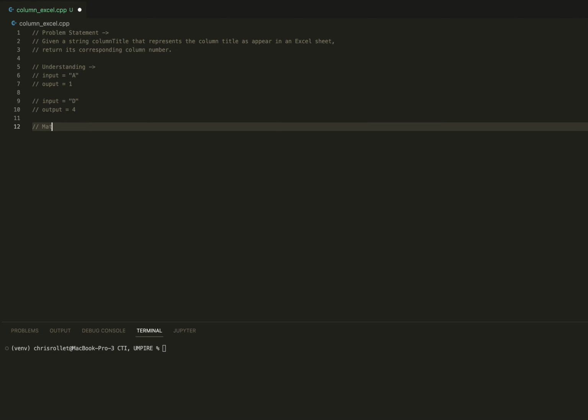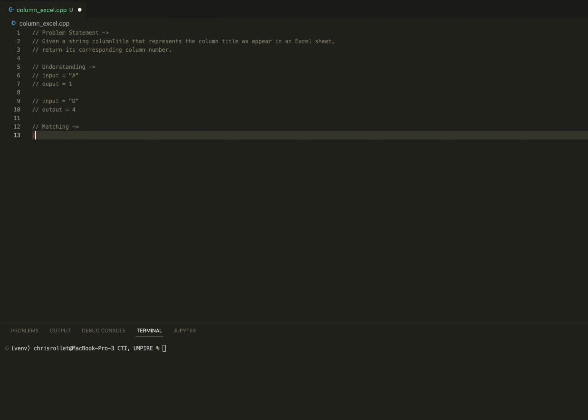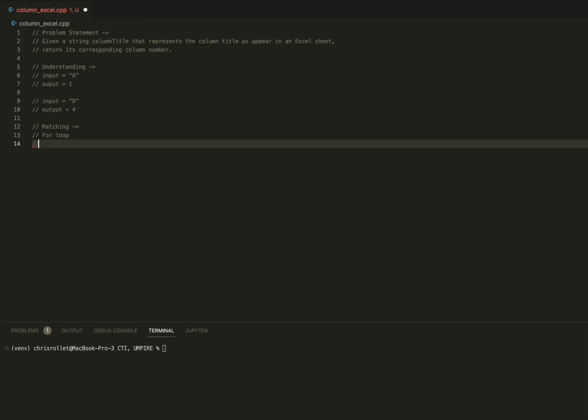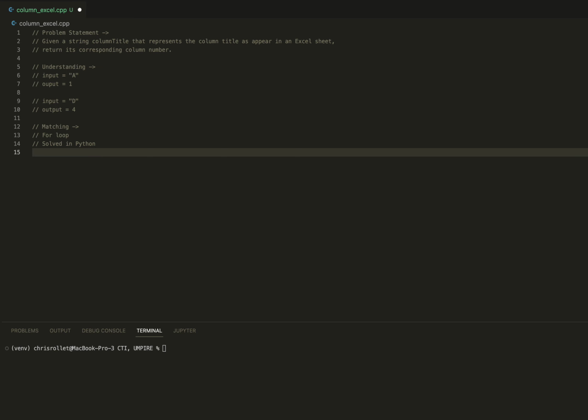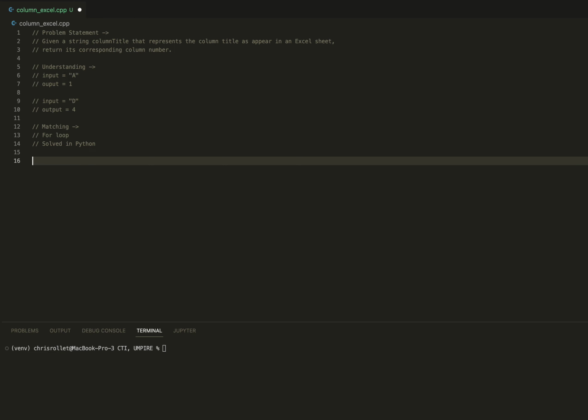Okay, so for the matching, I will need a for loop, and I already solved the same problem in Python. This time I'm going to do it in C++. That's pretty much all I'm going to need.